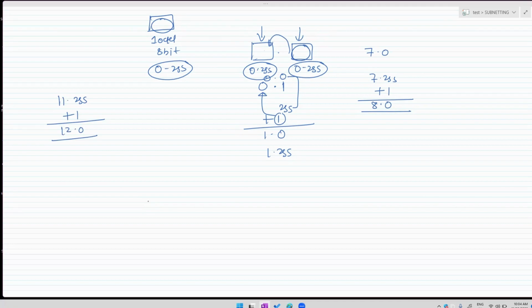Now we do a reverse. Reverse means if we have 99.0, which value comes before 99.0? 98.255. Okay. If I say 6.0, which value comes before this one? 5.255. Very good.